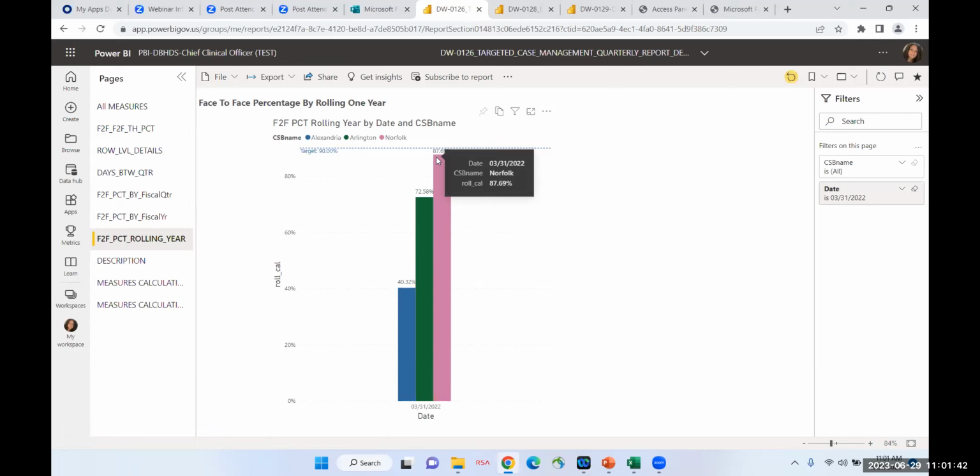So for this example, I've got 3 different CSBs pulled up because they had data for this quarter. And Norfolk is at 87.69%, and that's from 4/1/21 to 3/31/22. So we're able to say, hey, we had a bad quarter, but overall, we're at 87% for the year. So that's a little more helpful than just saying, oh, we had a bad quarter. Or, yay, we had a great quarter. We hit 100%. That's great.